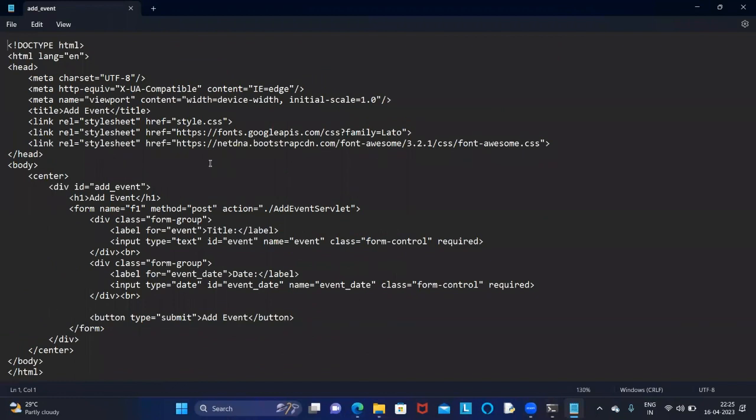In add event.html, I have used meta tags, and in the body, I have taken a div tag and kept the heading as add event. I have created a form with method post and action /addEventServlet. Inside it, I have two labels, title and date, and both of them are text inputs. I have created a button, add event. This is my add event.html file.